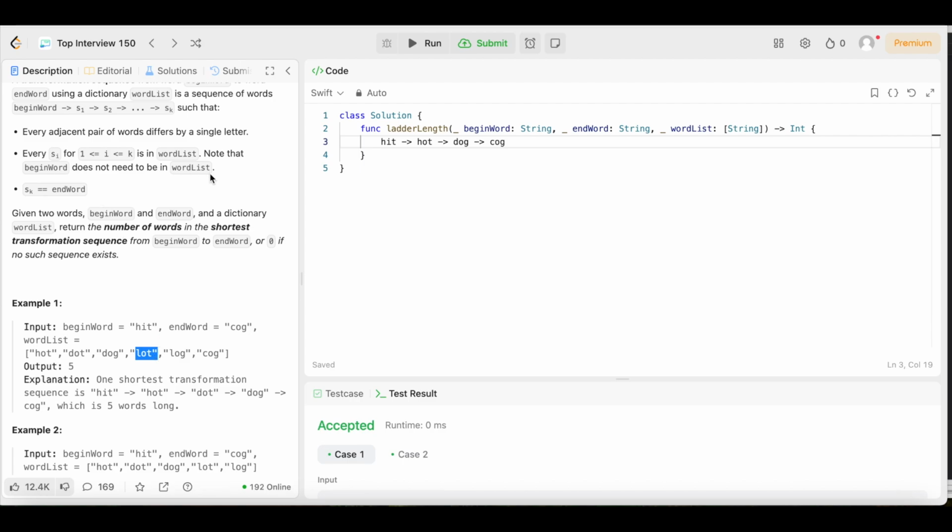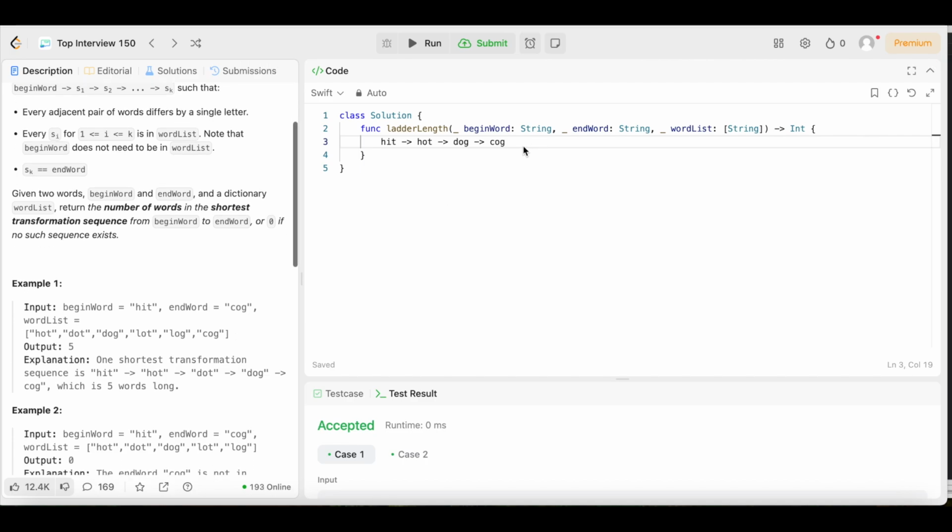I think we use dot because of this sequence right here. I has to be less than or equal to K, and in this case, dot is closer to the beginning of the index than lot. So I think that's why we chose dot over lot, because of its placement in the array, or its index in the array. Now that we understand the first example, let's look at the second example where we won't be as lucky and we won't be able to get to the end, right?